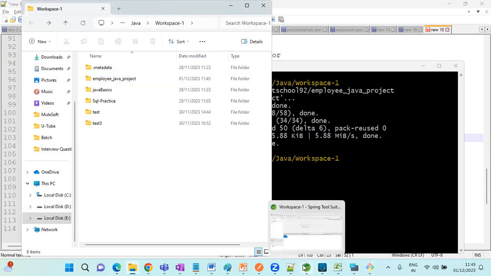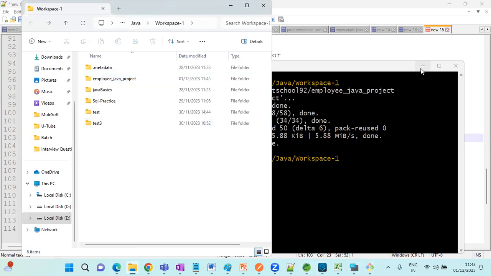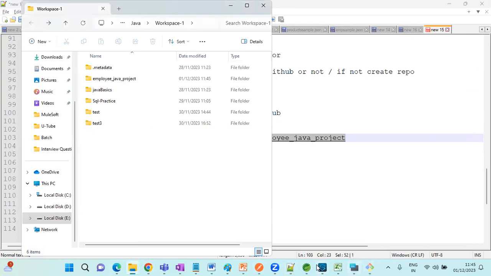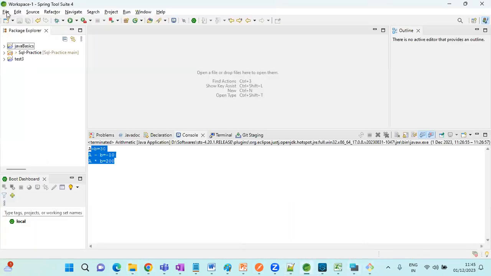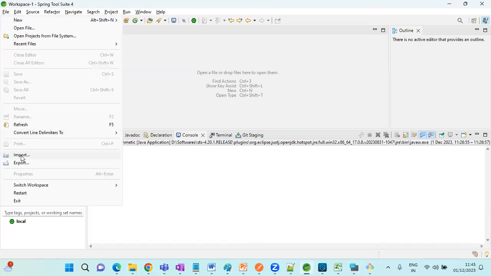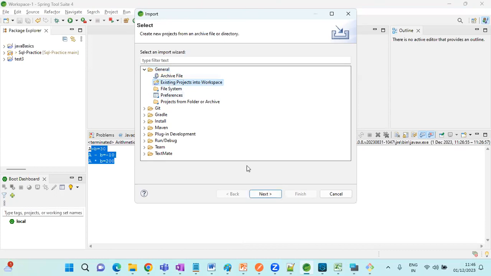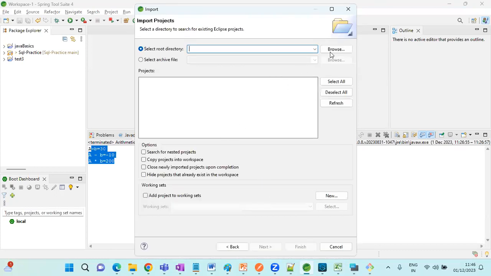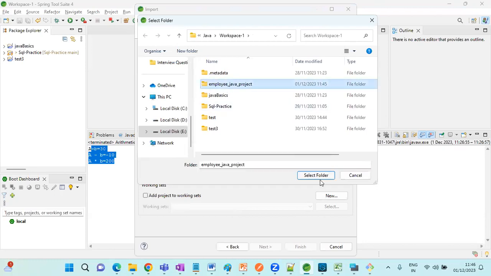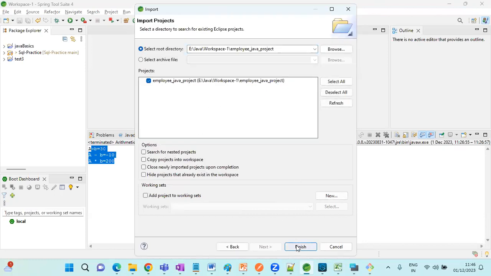Now how do I import it and work with this? Go to STS, click on File. We have an Import option, General, Existing Projects into Workspace. You can use this. Browse to your project. This is my project. Copy projects into workspace. It's already in the workspace.